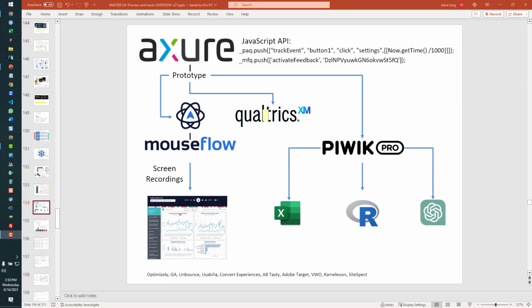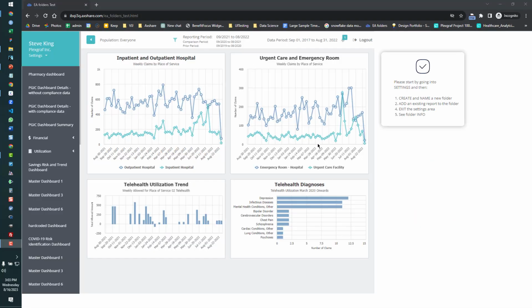So here's a summary of what we're going to do. We're going to run a prototype and push API calls anytime any event happens, any button pushed, if there's a drag and drop, if there's opening and closing things. These will generate JavaScript calls that will go to MouseFlow and that will go to Piwik, the repo, and then we can pull up this raw data in Excel and massage it and look at it in R and even GPT.